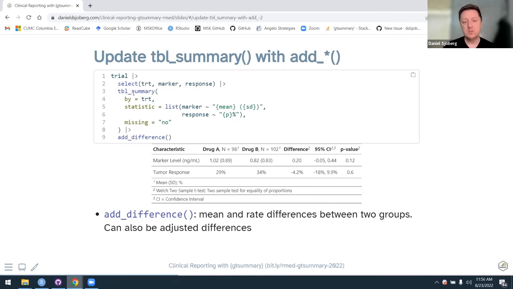What we're doing here is splitting our results by the treatment again. We are then modifying the statistics that are reported. Instead of using the default median and IQR, I want my continuous variables to be the mean and the standard deviation. And for my response variable, I just want to report the rate of response, or the proportion that responded. And I don't want to show any missing values in this table. So this is not a table one or a cohort descriptive table. This is really an analysis of your outcomes.